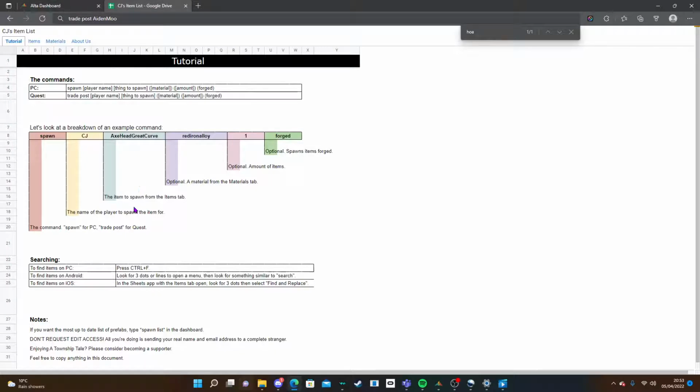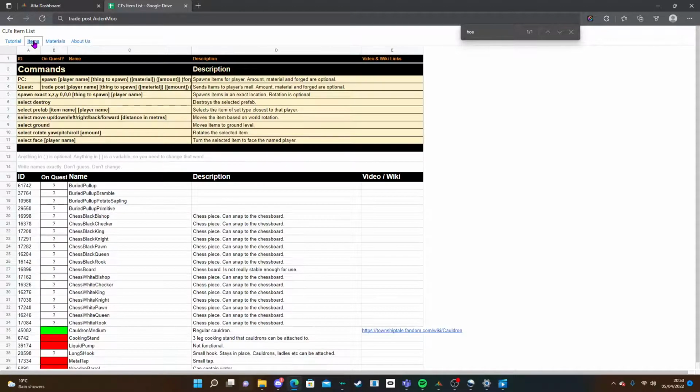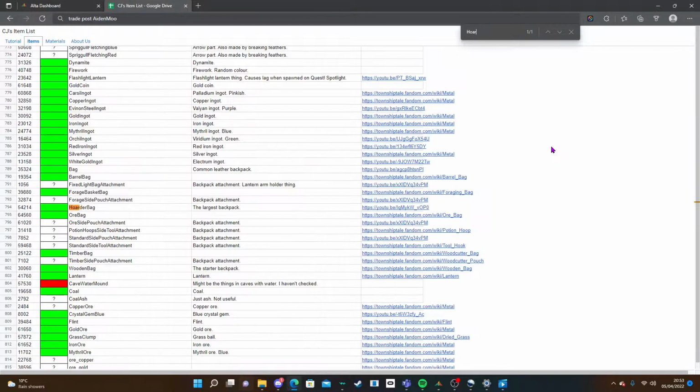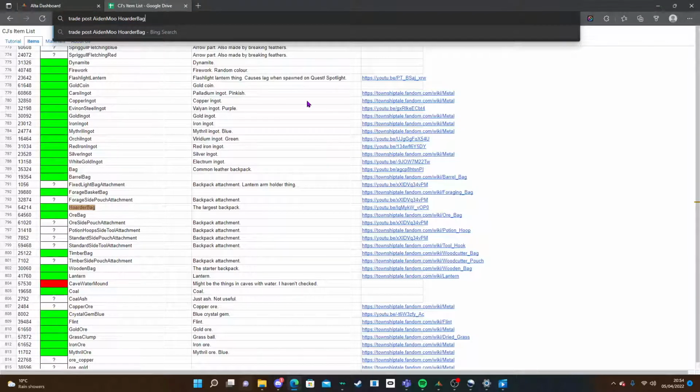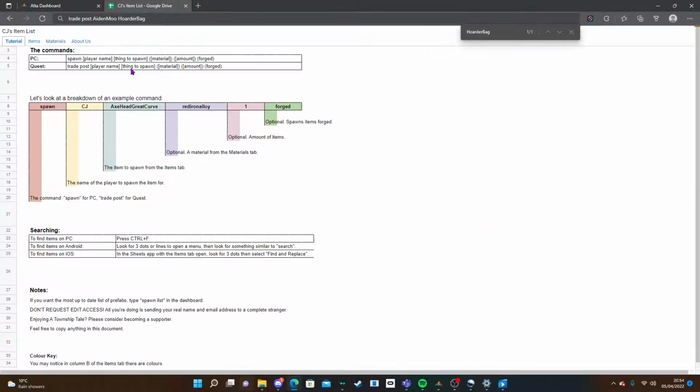So let's say you didn't want this, okay? You would go to the items list and, if you're on PC, you would press Control F. You would have this little bit up here and you would look for it up here. So say I wanted a hoarder's bag. Hoarder. So it's obviously sensed that there's something in here under hoarder bag. So once you find it, what you need to do is highlight it, Control C, Control V. Okay? So once you've done that, so trade post, username, object.